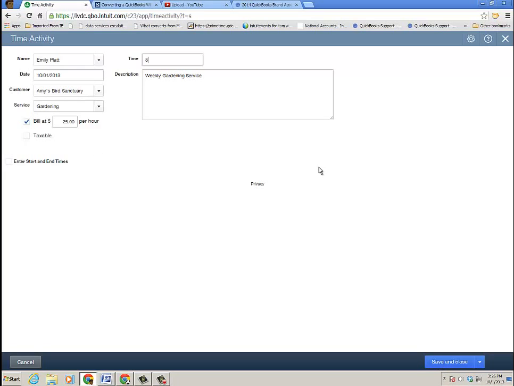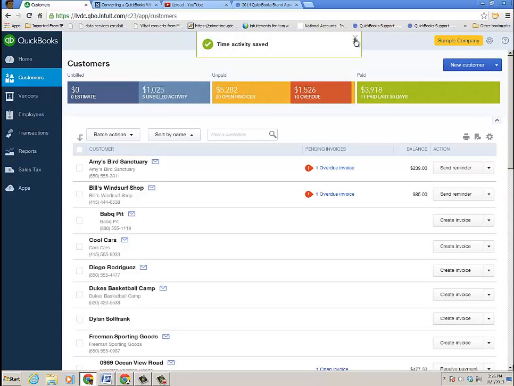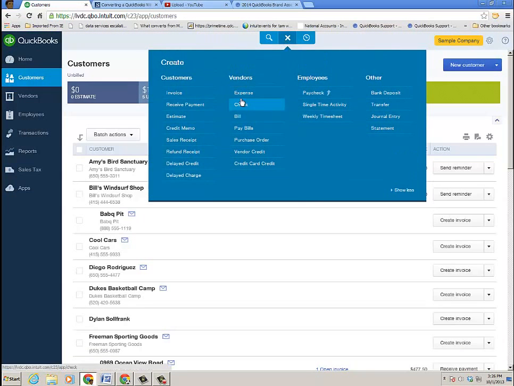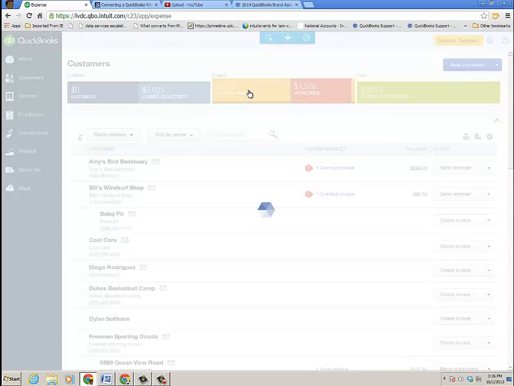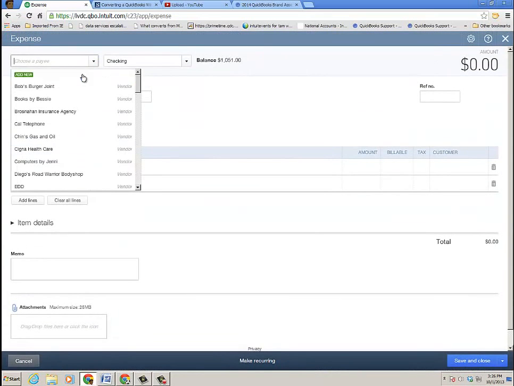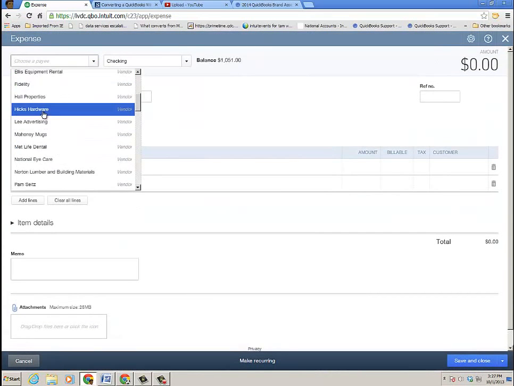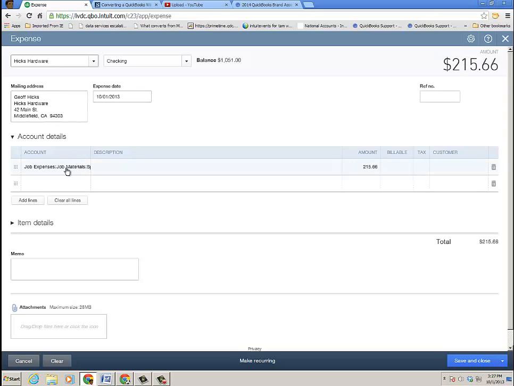This is a single time activity window, but the key is that you see these customer fields, right, on the cost or the time documents. So I have that there, and click Save and Close. And then I'm also going to go ahead and just do a cash expense to a particular vendor, Hicks Hardware there, and I'll put in job materials as the account and the amount. And again, I can make it billable, and I'll make it billable to Amy's Bird Sanctuary.